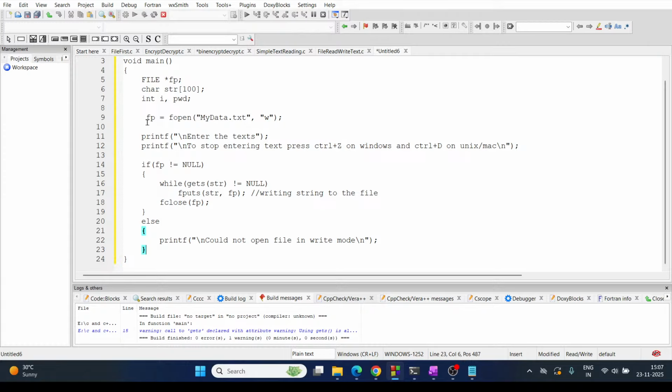So what I did, I opened the file in write mode. If you open the file in write mode, whatever the previous content was will be deleted, if the file is already present. If you want, you can use another file. Let me take another file, let's say message.txt. So message.txt in W mode: if the file is not present, it will create a new file.